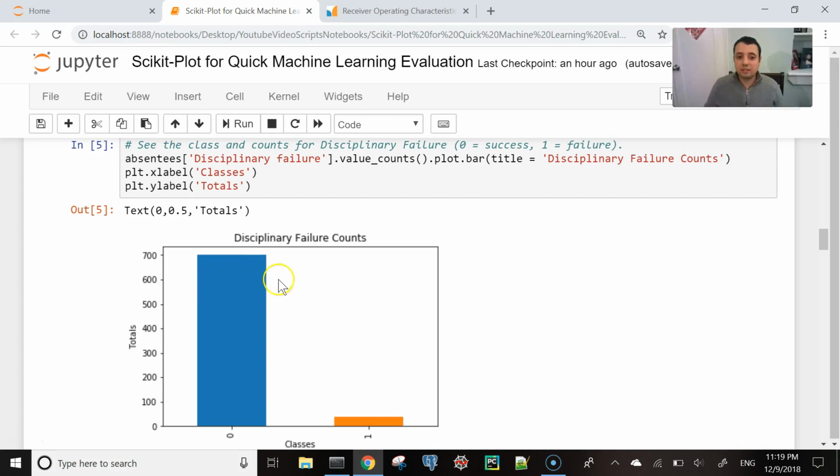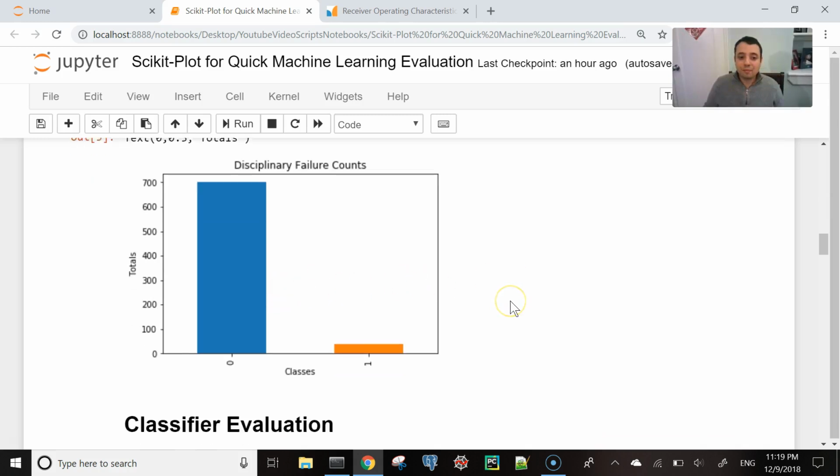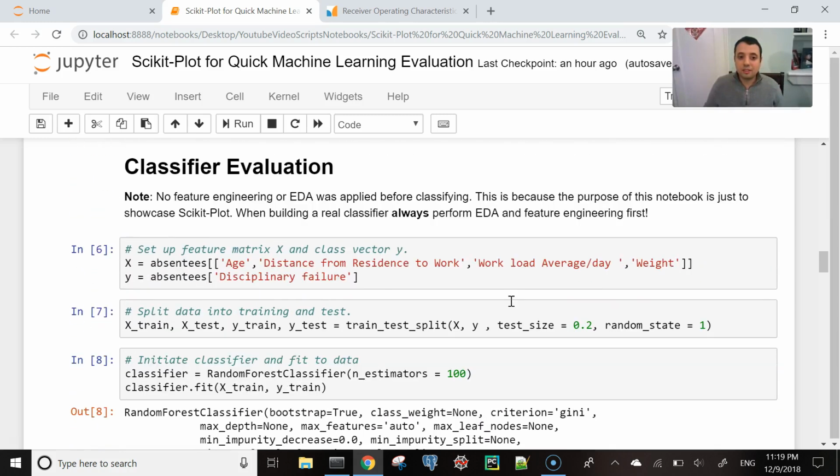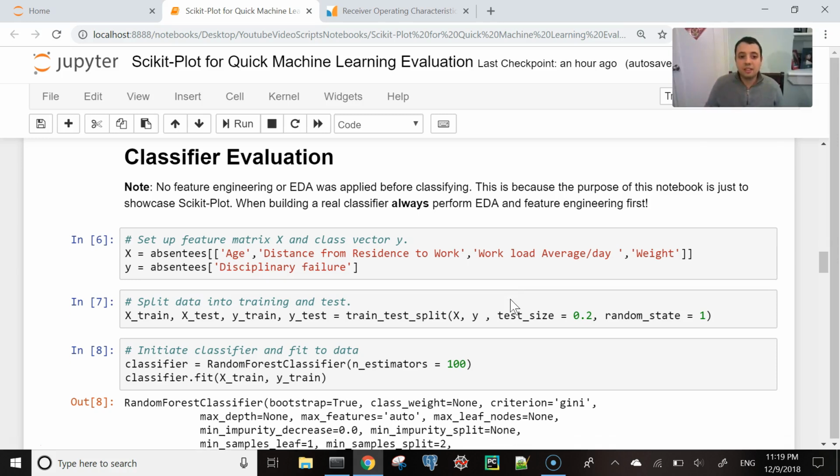And I'm going to let you know right now, one of the reasons why our model is not going to look so great is because the classes, as you see, are very imbalanced. One other thing to mention, I'm not doing any EDA or feature engineering for this model, again, because the point of this tutorial is to showcase Scikit-Plot. But of course, when you're building an ML model, you want to be doing feature engineering, EDA, feature selection, so that your model is successful.